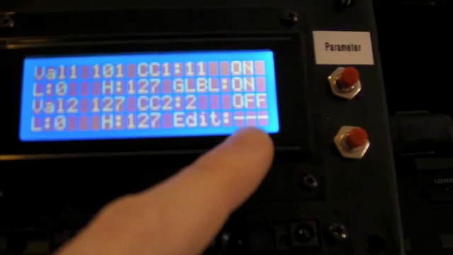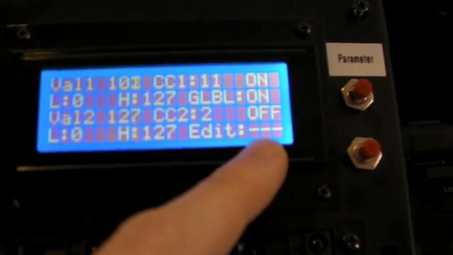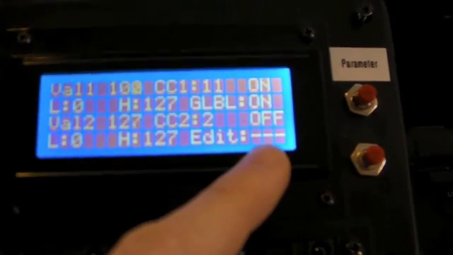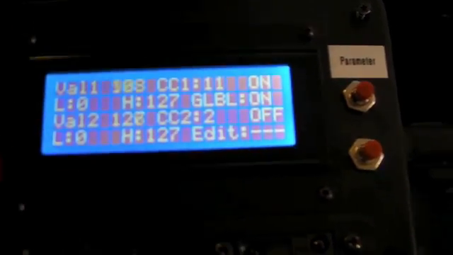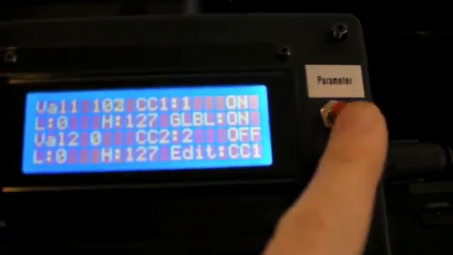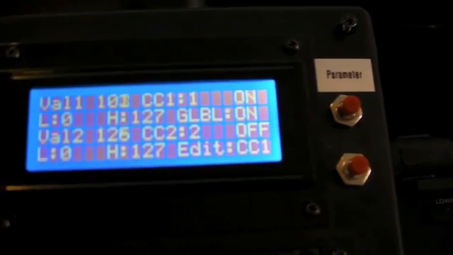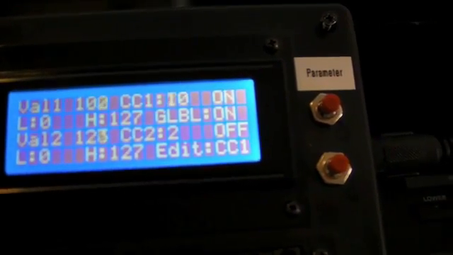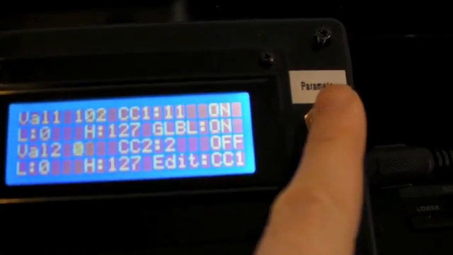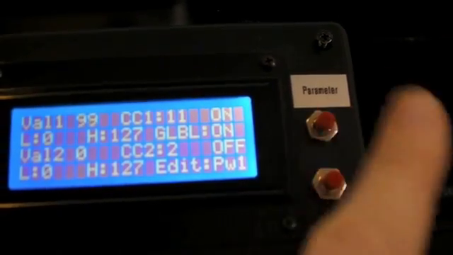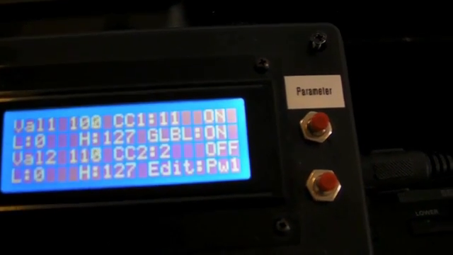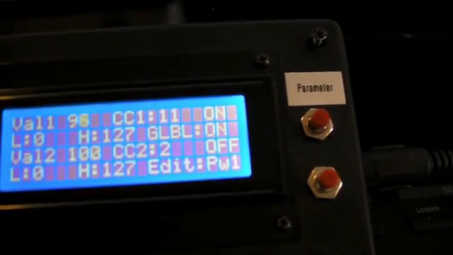So for example, if I want to jump to edit the control change number for my first proximity sensor, I will simply use the parameter button to go to the next parameter available. Now it is indicating control change number one, and I can change it with the value. If I keep pressing this parameter, I scroll through to the next parameter, which is the power that I can turn on or off.